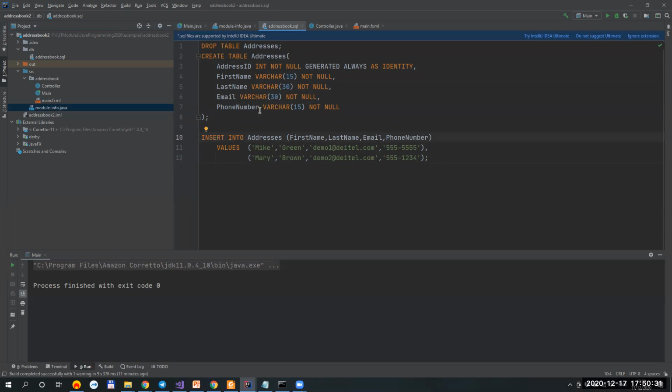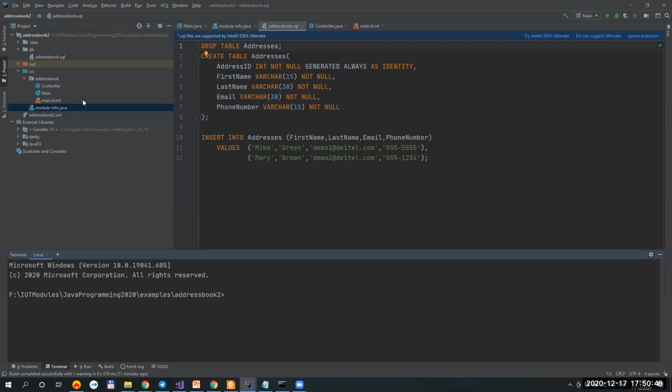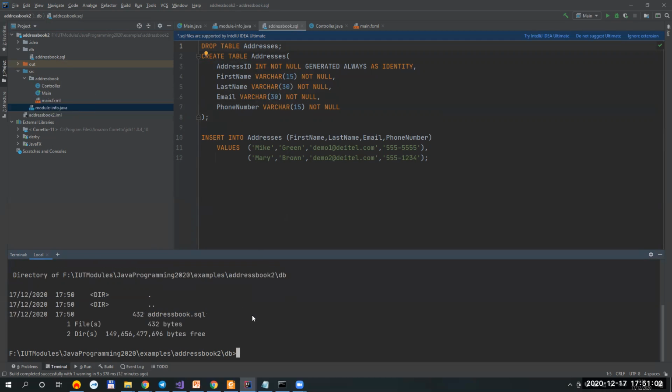So this is my SQL file. It creates the table and populates it with some data. Now I'd like to run this SQL file in the database. How can I do this? First of all, I have to come back to my terminal, and you can see my terminal is inside AddressBook. I have to go to the DB folder. Remember, this is the DB folder, and my SQL file is in this place. You can see it's here.